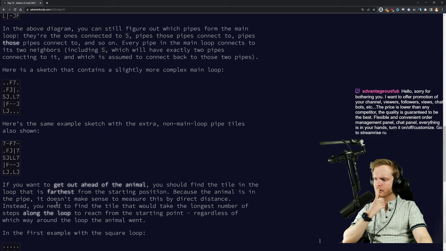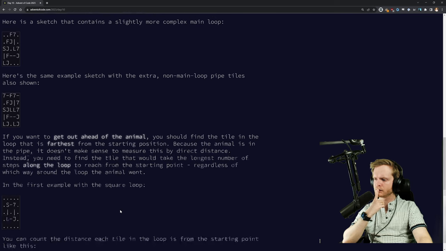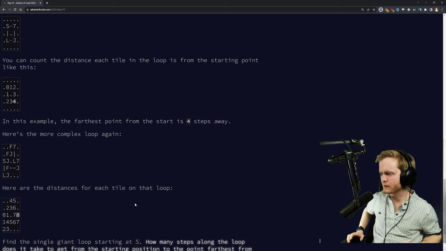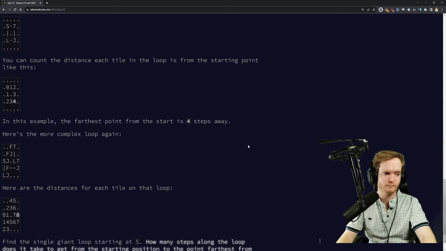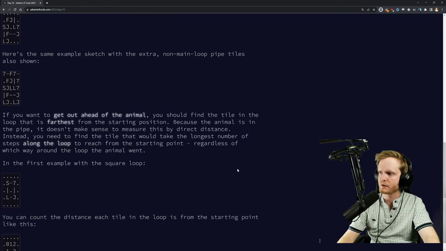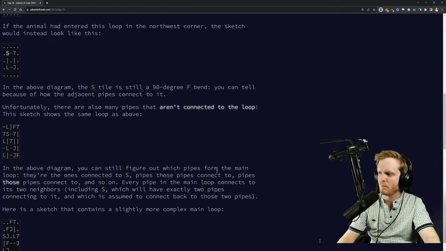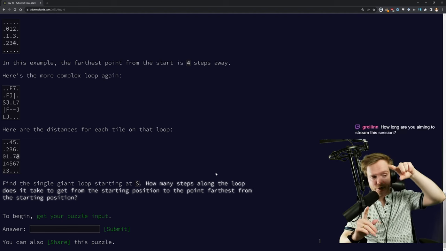You should find the tile in the loop that is farthest from the starting position. Because the animal is in the pipe, it doesn't really measure the direct distance. You have to take the longest number of steps along the loop to reach from the starting point. Yes, okay. So what we're gonna do is a breadth first search. We go into both directions, and we search until we find the same node.